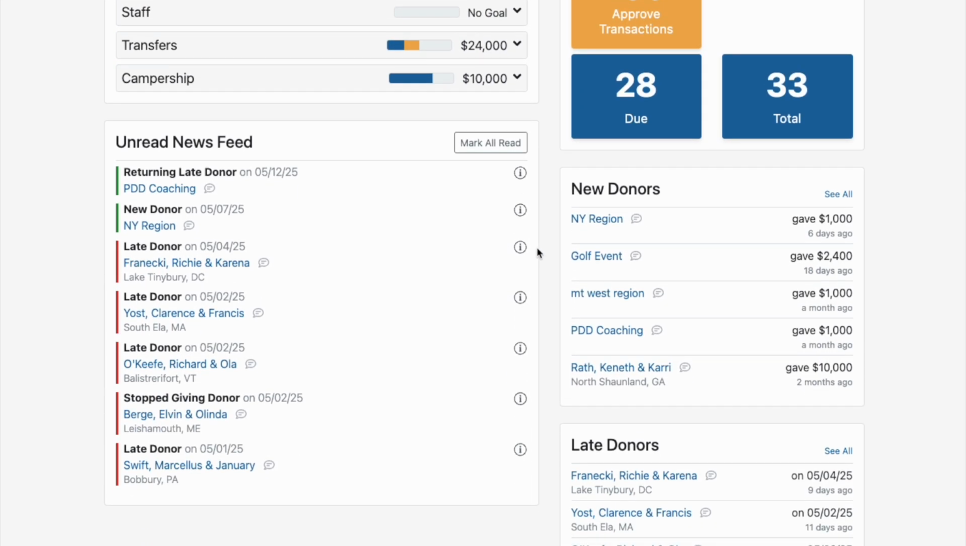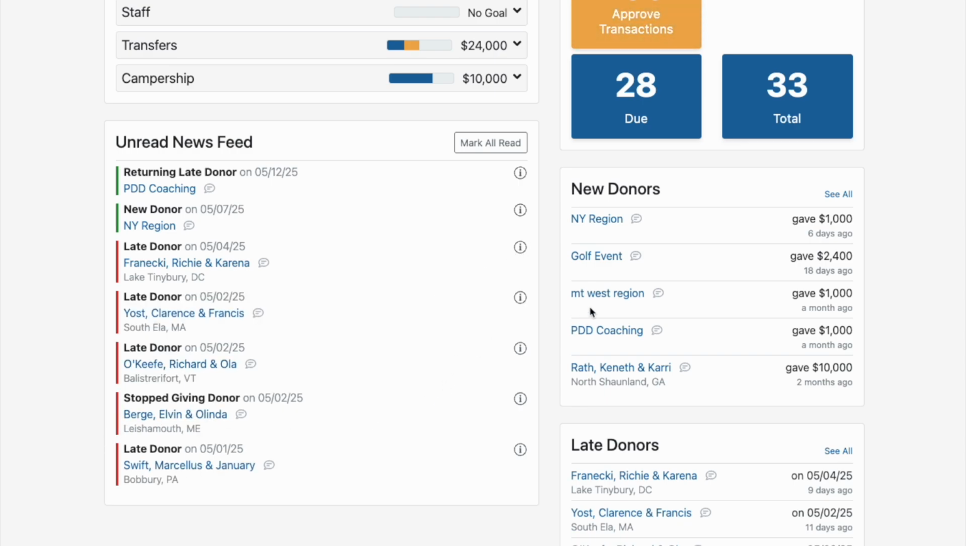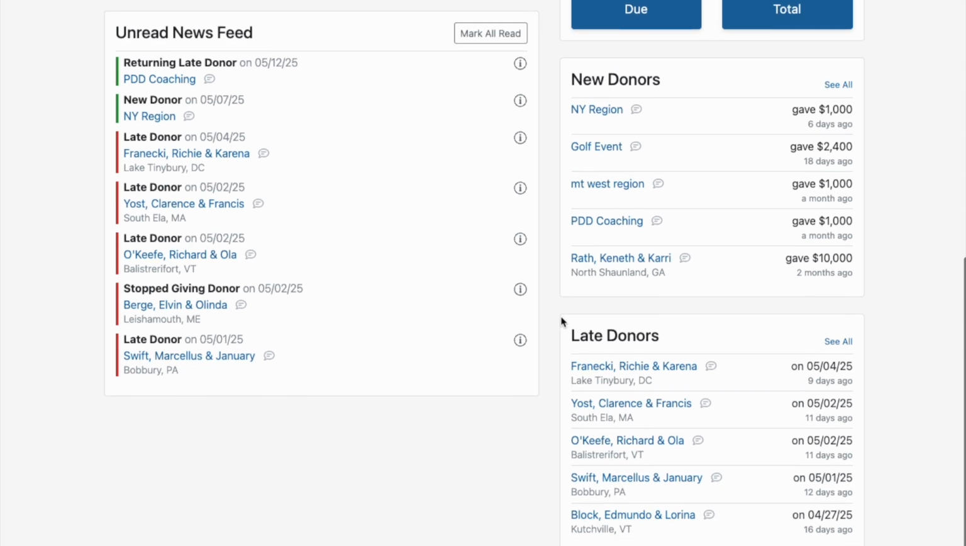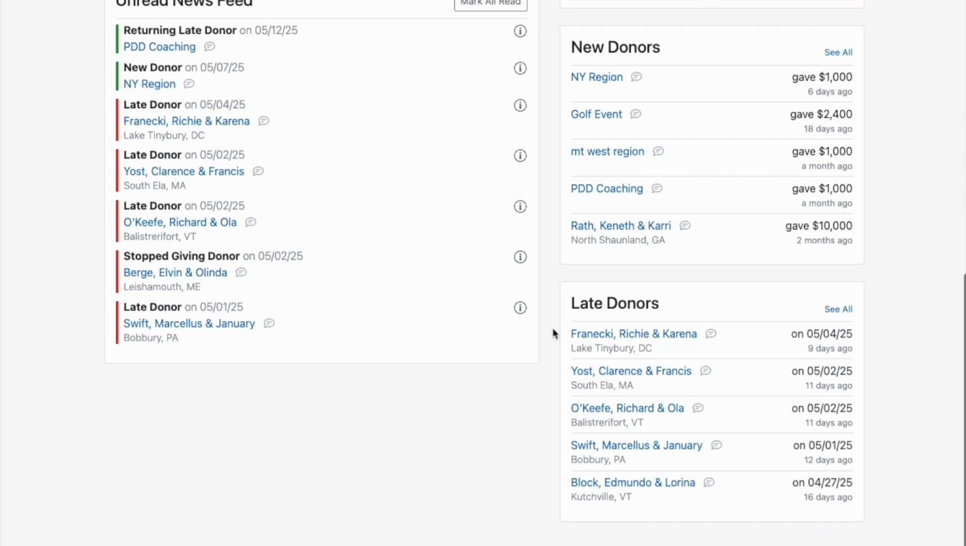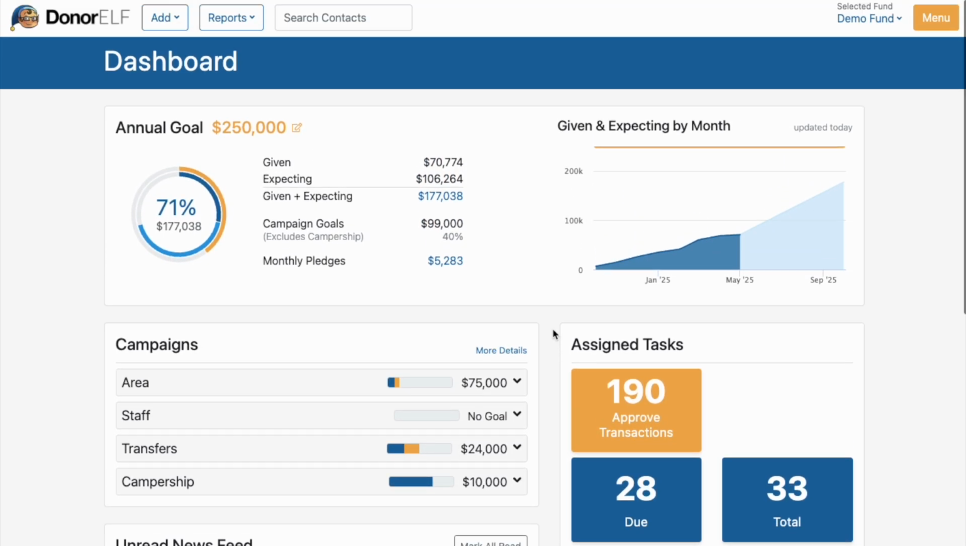The other hugely incredible, nice feature is this news feed. It will tell you, because it's just bringing information over from our database, if we've got some returning late donors, a new donor, do we have a late donor? And then you can just click over here. You know, they were expected to give on April 24th, but haven't yet. They gave $51.75. So it gives you some great actionable information for that. Stopped giving, you know, all sorts of things, new donors. All of this stuff hopefully will be helpful as you're raising money and stewarding donors and their gifts well. So that is the dashboard.